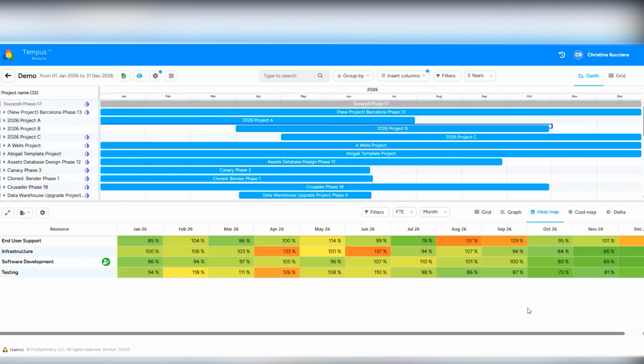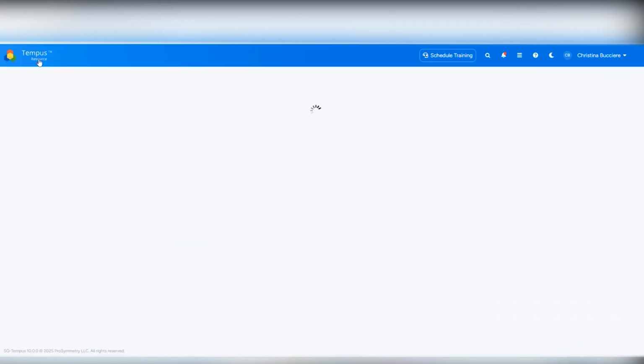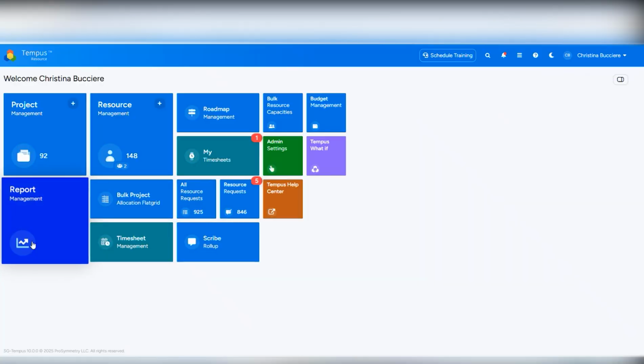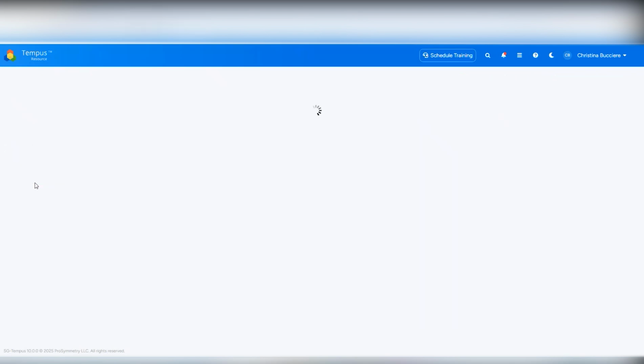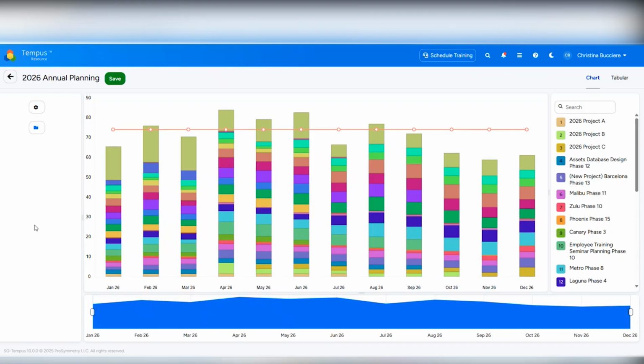So this is one look at my annual plan, taking into account all of the existing work, the new demand coming in. There's another kind of visual representation you can leverage of your annual plan in Tempus, which is called a portfolio planner report. So we'll take a look at that as well. I'm going to go to report management and click into a portfolio planner report that I created that is based on that model data.